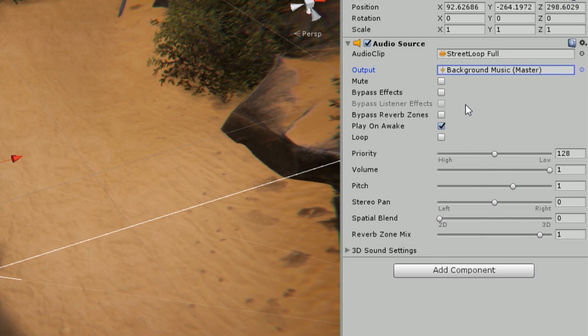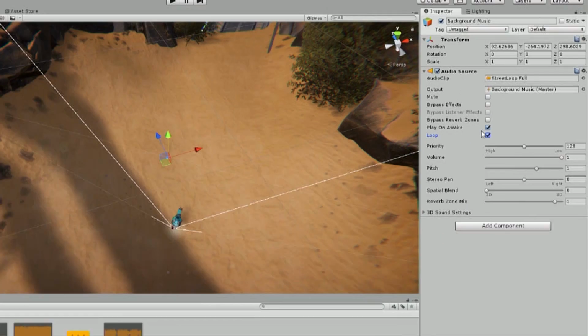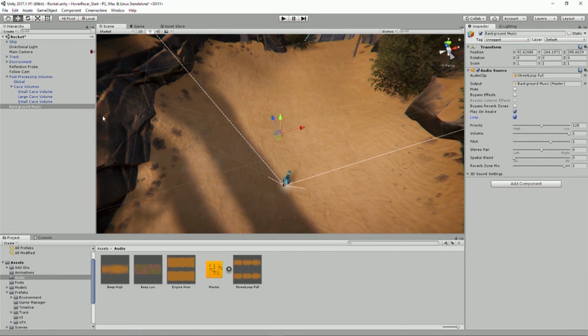Pretty simple. We want it to play on awake because it's audio. We want to play from the very beginning of the game. And we want to loop. We don't want our 2 minute or 1 minute, I can't remember how long it is, clip to finish playing and then the rest of the game is completely silent. We want it to loop so it will carry on playing all over again. So we have that music there.